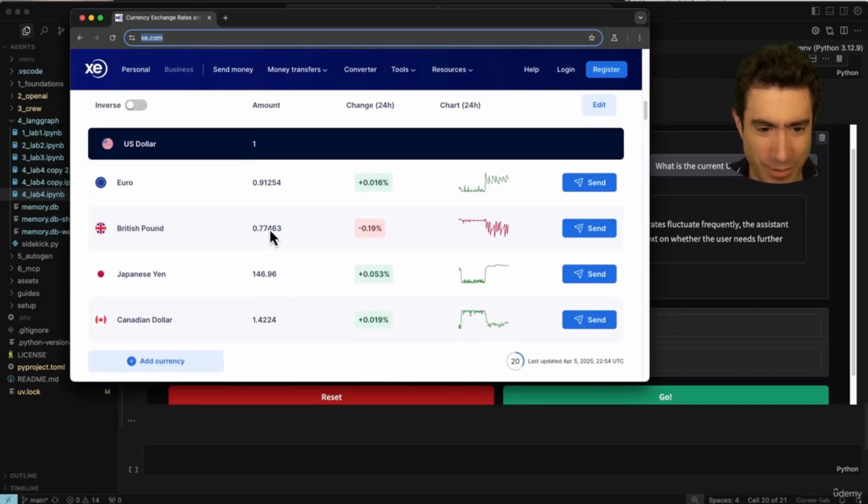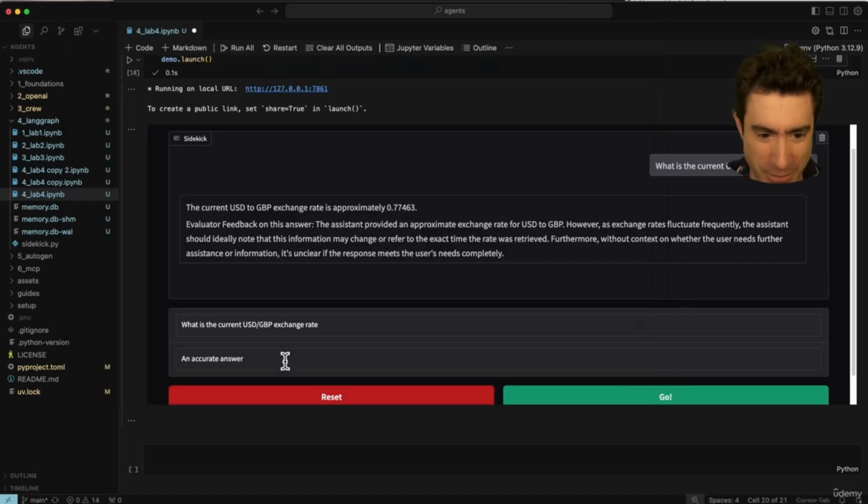No, it got it right. I see it. Scroll down. For some reason, it was defaulted to euro, but it got the US dollar to GBP at 0.77463. And if we come back here, let's see what it said. It did say 0.77463, so it drove the user interface. It was a bit quirky there that it didn't pick the right currency, but it found the information.